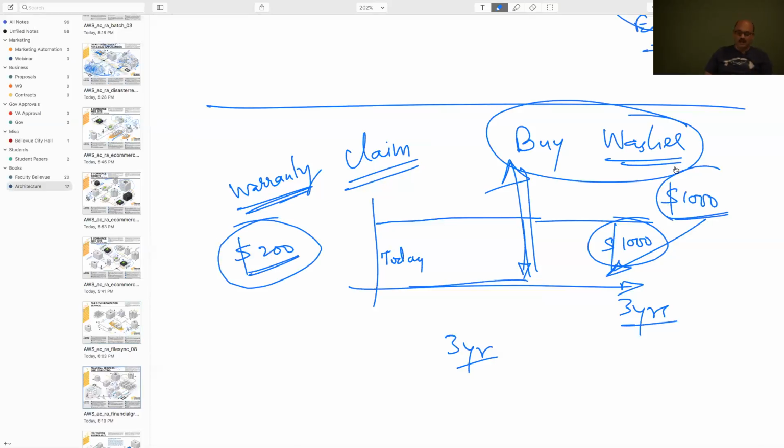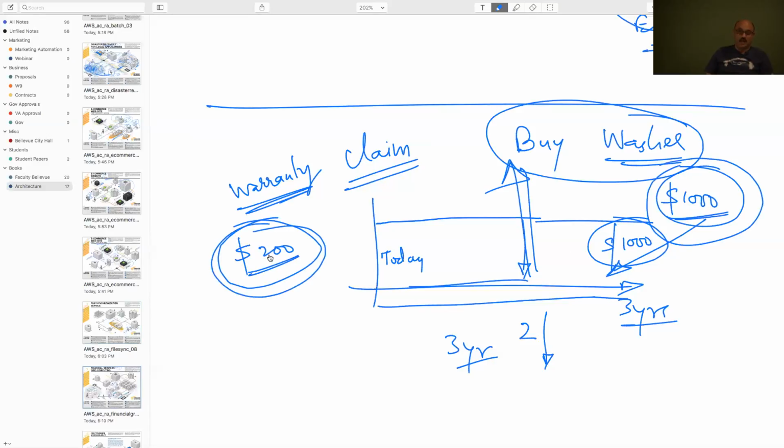I buy a $1,000 washer. I'm going to use it for 3 years, but after 2 years, it breaks down. So I say, I claim my warranty. You take your washer away, give me my $1,000 back. I am down by only $200, but that's okay, because it's a claim of warranty. I'm basically avoiding my risk of that washer going bad.